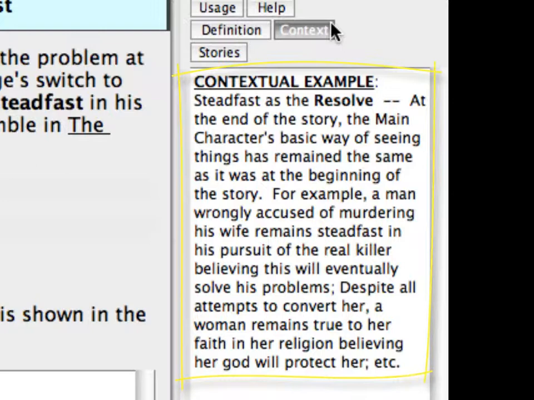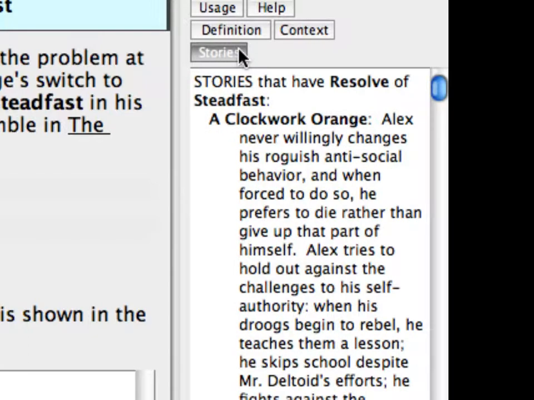At the end of the story, the main character's basic way of seeing things has remained the same as it was at the beginning of the story. For example, a man wrongly accused of murdering his wife remains steadfast in his pursuit of the real killer, believing this will eventually solve his problems. Despite all attempts to convert her, a woman remains true to her faith and her religion, believing her God will protect her, etc. Select the Stories button.